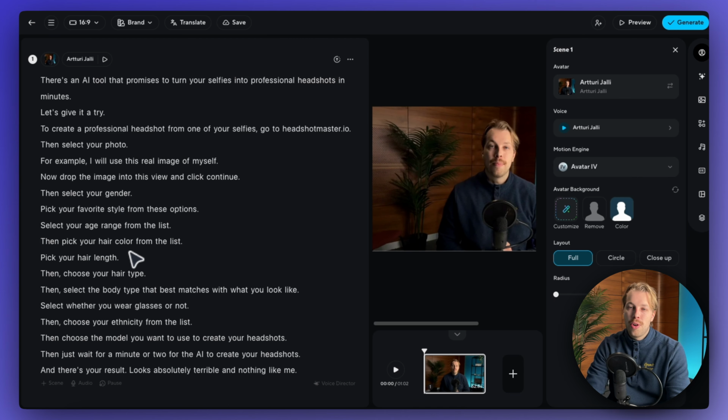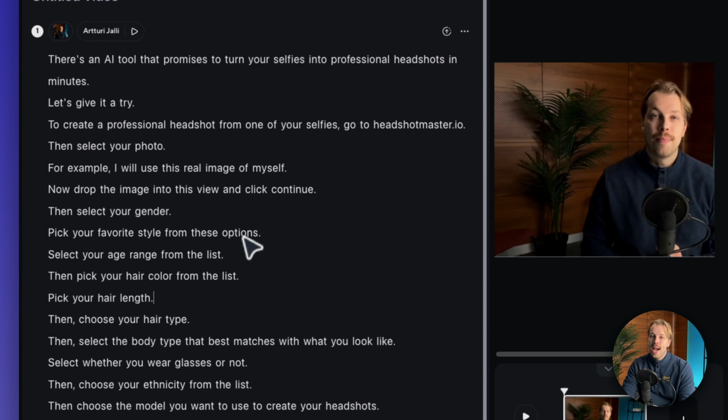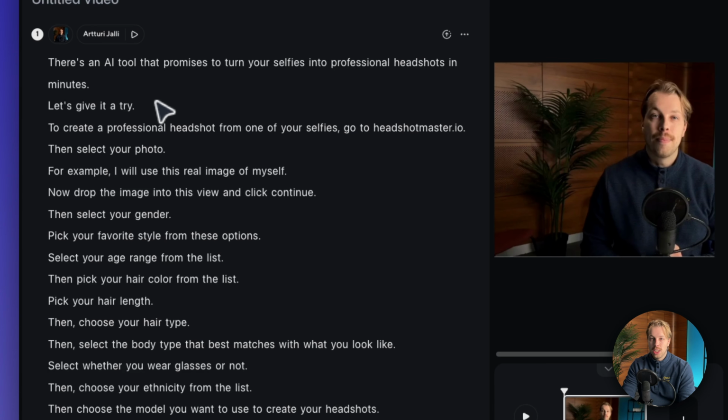This will help you because you don't need to share your screen very quickly. So if I'm just saying, for example, pick your hair length, there's like half a second or a second worth of sentence. And if I'm at the same time supposed to show what it looks like, the viewer is totally going to miss it because it's too quick. So add pauses between each sentence.